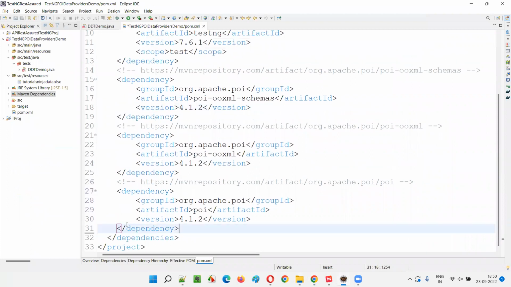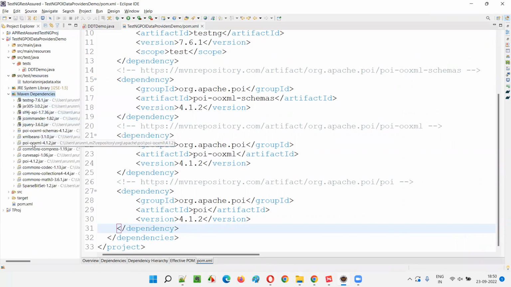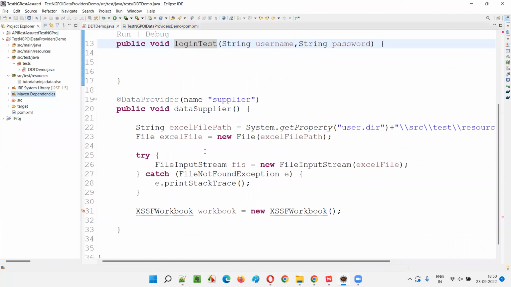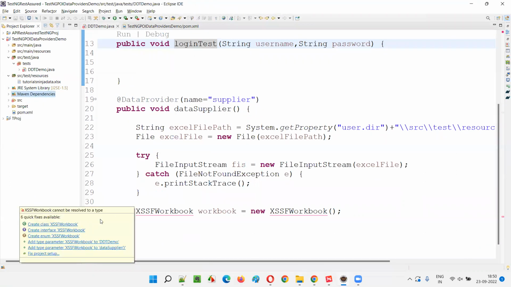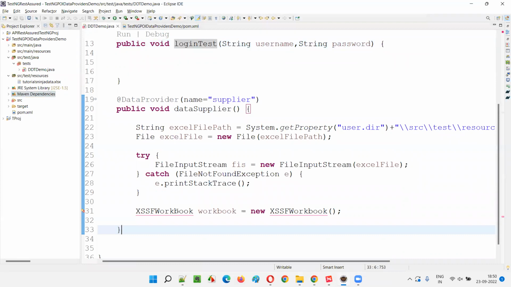Just save this. We have added the POI API dependencies, and they'll get downloaded here, and you can see them here, guys. POI XML and all those things. Now go back here to the DTD demo and hover the mouse on XSSFWorkbook, and now hover it again. You'll get the import statement.